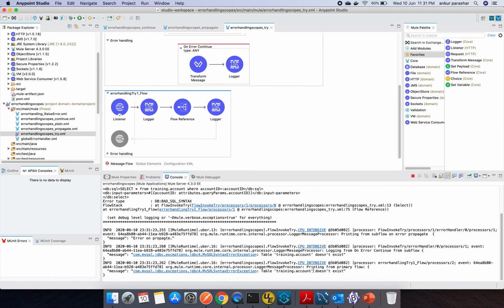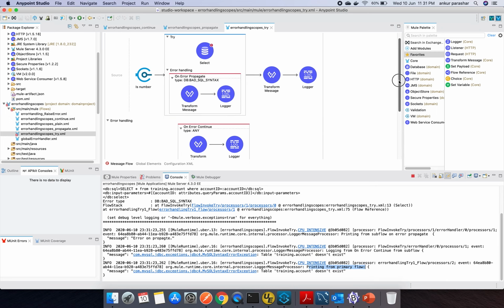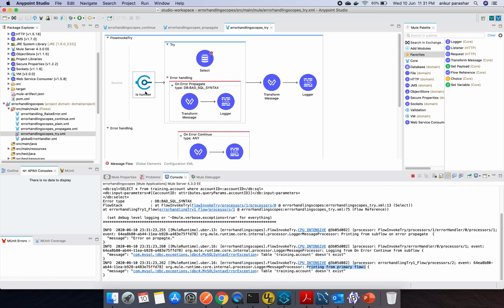Okay, so here it is, printing from the primary flow. So how is the flow running? It reaches up to here. It finds a bad SQL syntax, goes inside the on error propagate, and prints this particular logger, that is printing from the subflow on the error propagate. From here it is an error scenario.